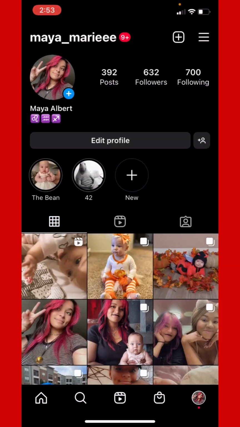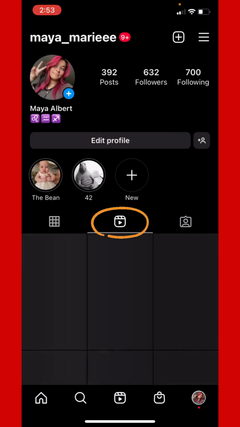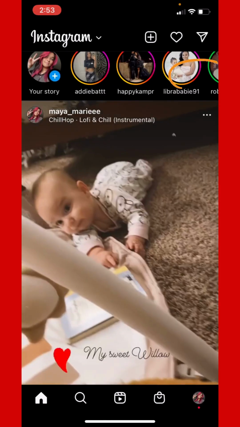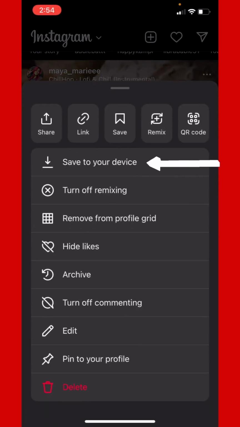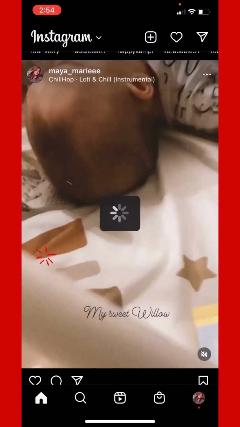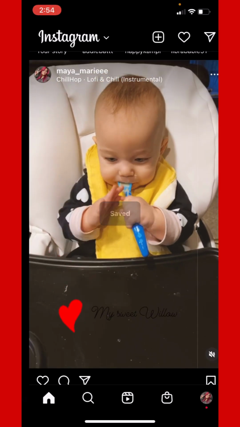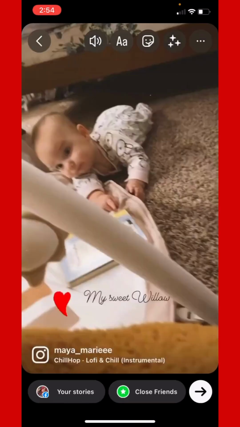I can also go to my profile and make sure that it's posted there, and I can slide over to the Reels section of my profile and see that it's posted there as well. All right, when I'm looking at my reel, I'm going to hit these 3 dots in the top right-hand corner and make sure that I save the video to my phone. This way I can also post it to my story, because we want to blast our content out everywhere so that it can be seen as much as possible.